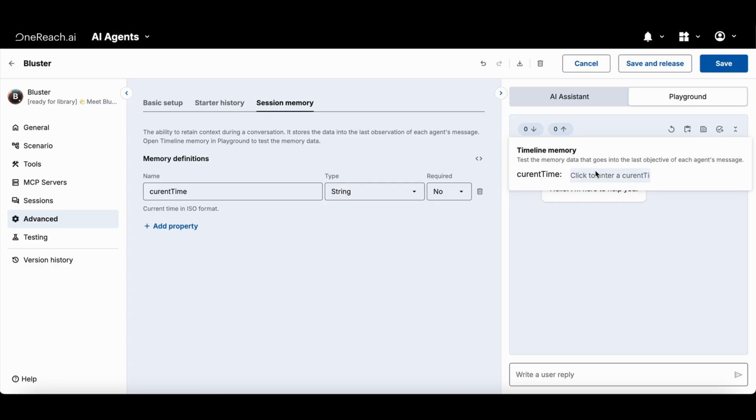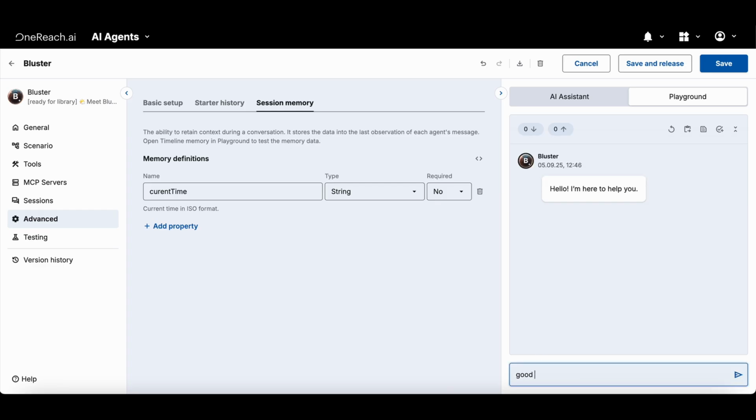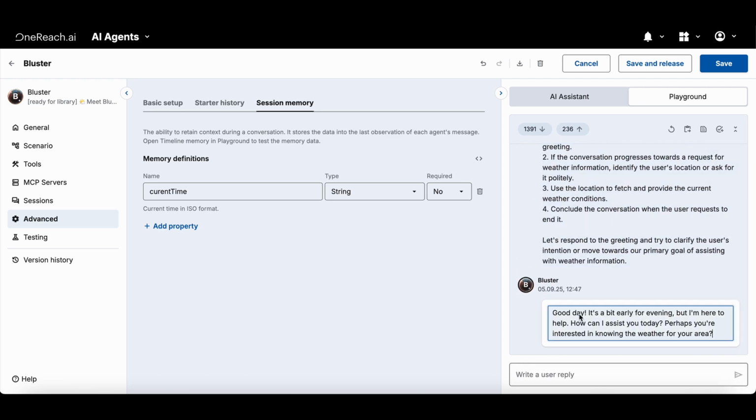To test it, go to the playground, open the memory panel, enter a sample ISO timestamp for current time, and start the session to see how the agent uses that data in its responses. Session memory keeps key context available during the whole conversation. It's easy to set up and test, and enables personalized, context-aware, and dynamic agent behavior.